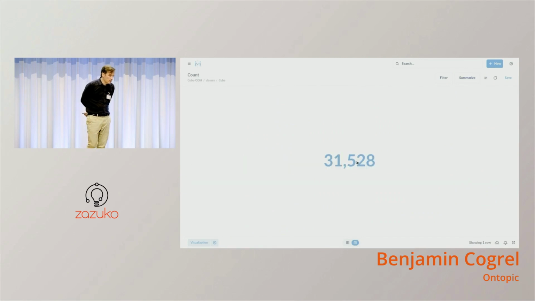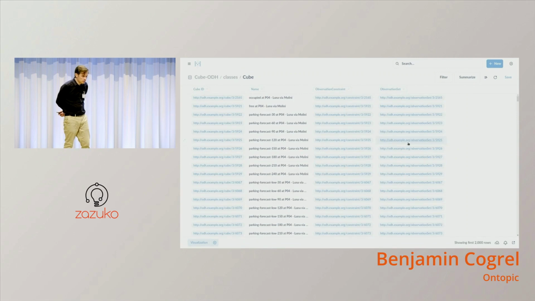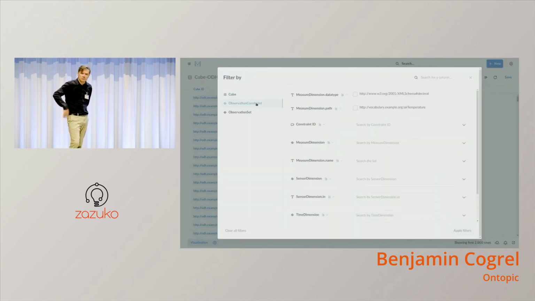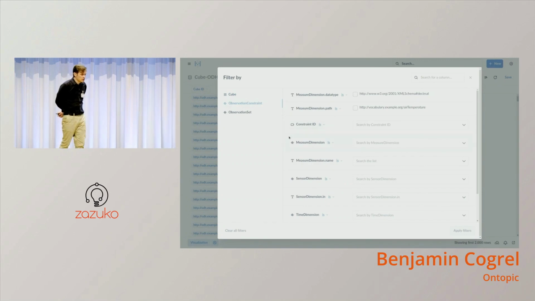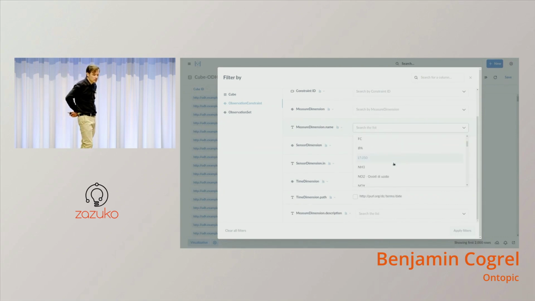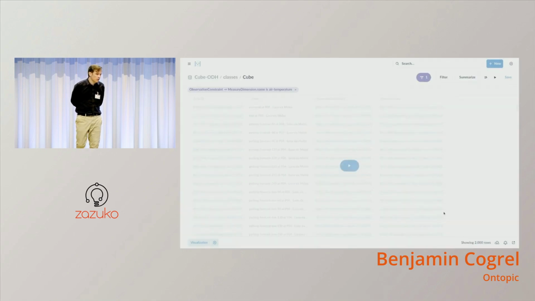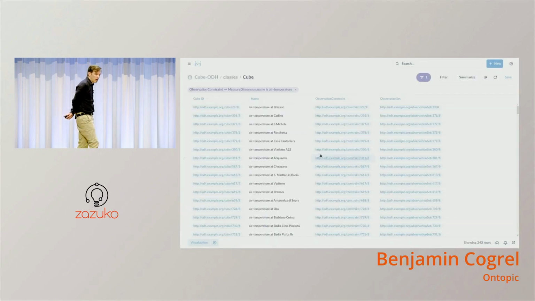I can really quickly have an idea of how many cubes I have. So here we're talking about 31,000 cubes. That's quite a lot because we used some open data from our region in Italy, where we have like 100 different kinds of cubes. If you want to focus on some cubes, we can apply some filters that, thanks to foreign keys, will go to observation, constraints, and other tables. We can, for instance, choose the measurement dimension based on the name. So we have a long list of names we can select from, and here, for instance, focus on air temperatures, cubes, time series.